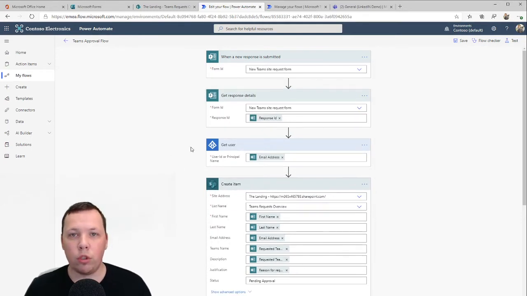Next thing you want to do is pull some information from the Azure AD. So you're going to get some user information. Again, you click on the plus sign, you search for Azure AD, and then you select Get User. This is where you're going to need the email address. And what this does is it pulls all the information from your Azure AD about that user. You can use this later when you've created the teams. You can make the person that has requested the team set to be created the owner of the new team site.